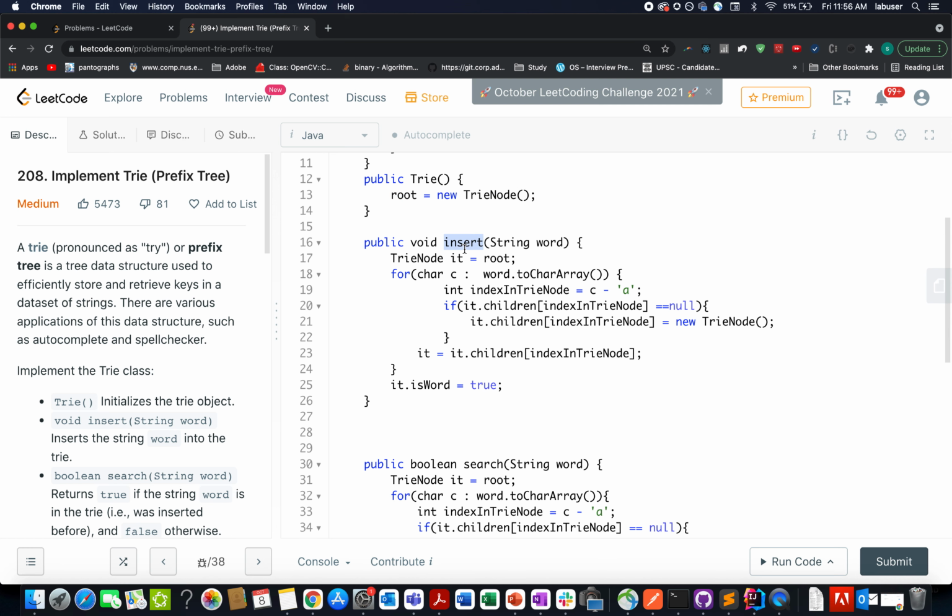Let's walk through the insert method. It holds the complete logic for search and prefix search as well. We create a new iterator for iterating over all the nodes of the trie node. We go character by character with respect to the word that is given to us. We calculate the index in the trie node that we need to search for. That would be equal to c minus a. If it.children at the index in my trie node happens to be null, I simply initialize a new trie node at this particular index, it.children index in trie node.